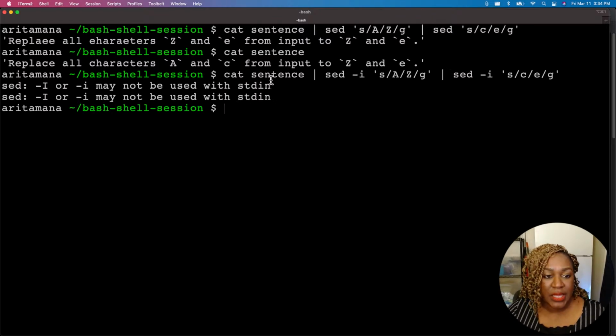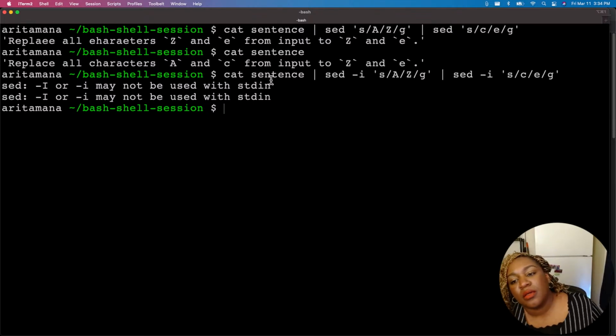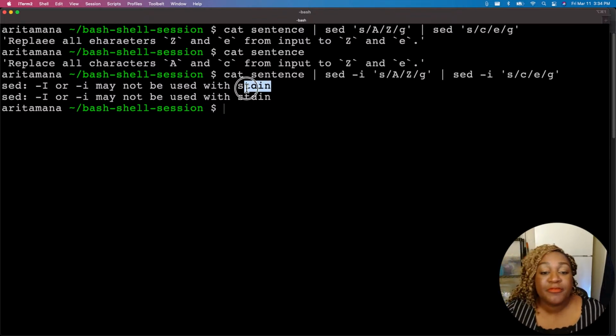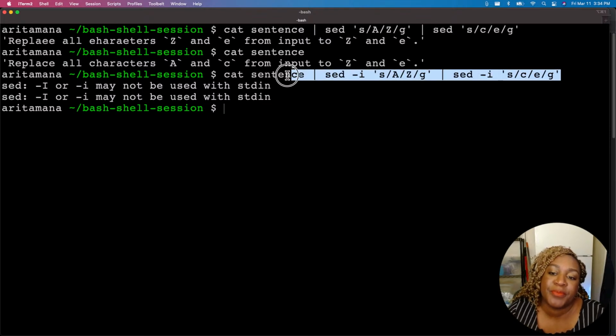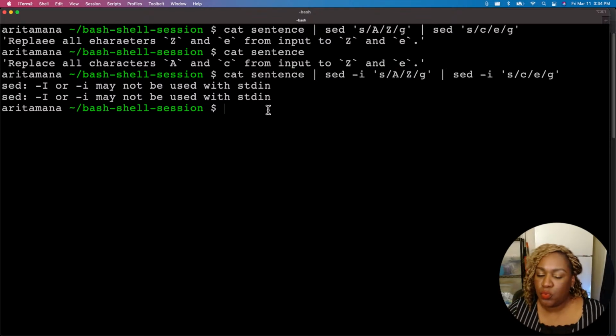And then we say enter. Oh, really? It cannot be used with standard in. Okay. I will have to Google this error to figure it out. Maybe it's not letting me do this because it's not in a script. Maybe it's a protective mechanism so that you don't make mistakes that you can't come back from. But in general, that's kind of how you approach it.